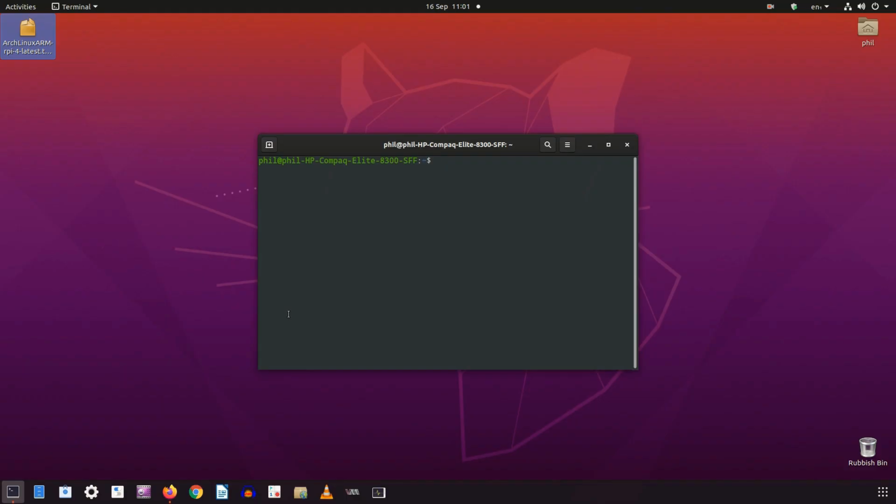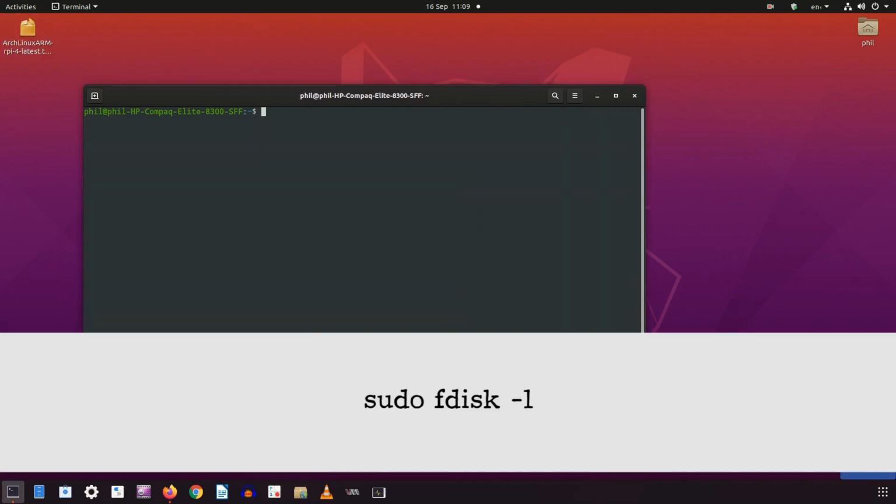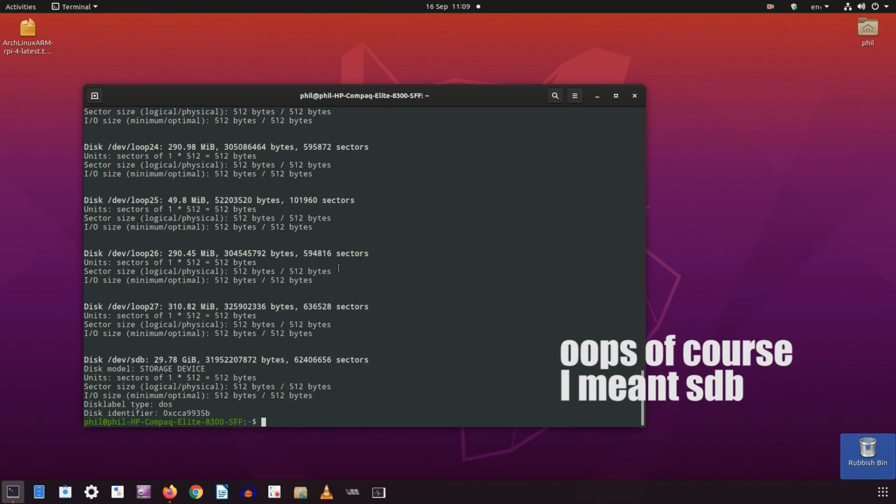Prepare the SD card. First, you'll need to make a list of the storage devices attached to your machine in order to identify which one is your SD card. Do this with the following command, sudo fdisk -l. The SD card that we're using in this case is /dev/sdc. First, you need to format the SD card, of course.